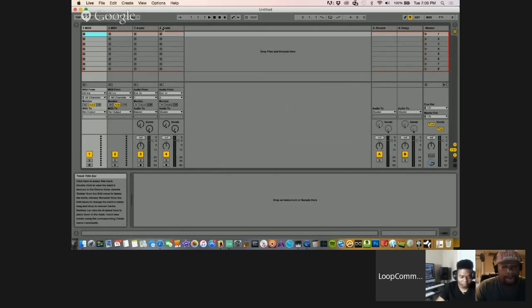Now let's go over the overall interface of Ableton and how it looks. As you see here, when you open it up, you get a set of MIDI tracks and a set of audio tracks. You get a couple of return tracks, is what they call. And this over here is the master scene section.